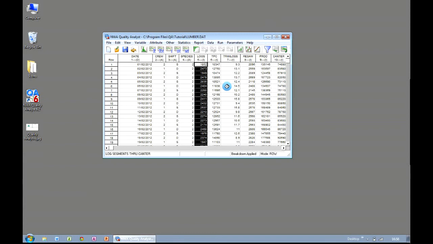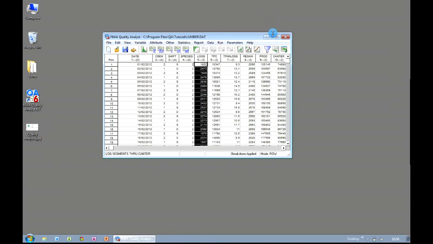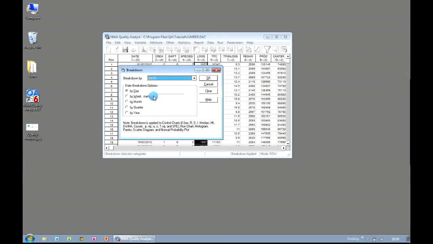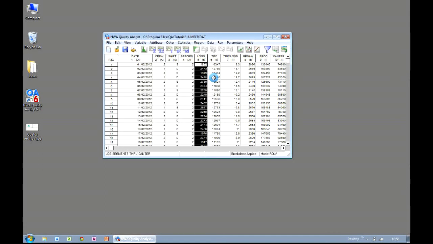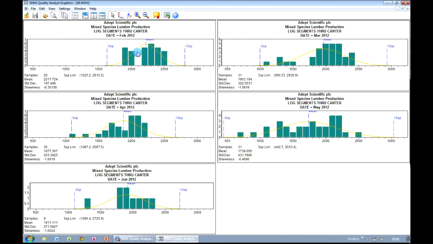Because I've set my breakdown variable, I also get different charts if I choose individuals. I get one for each of the shift, as before. I could set my breakdown variable to be species or crew, or I could even break down by date if I wanted to look on a monthly basis. So I'm going to choose date. I'm going to break this down by month and click OK. And the next time I produce my process capability histogram, I get one process capability histogram for each month in my data set. So we have February, March, April, May, and June.